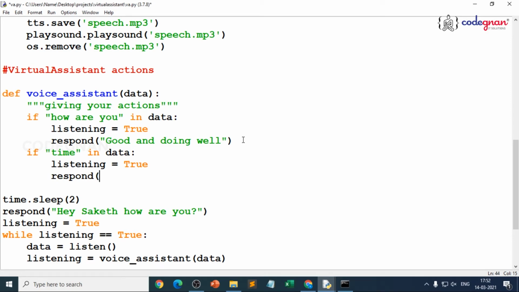We just go with the same thing. Respond of ctime. So it is expecting a string over there. Anything, not only a string, because I gave the argument name as string. If I ask what is the time, it should tell me the current time. Let me execute that.